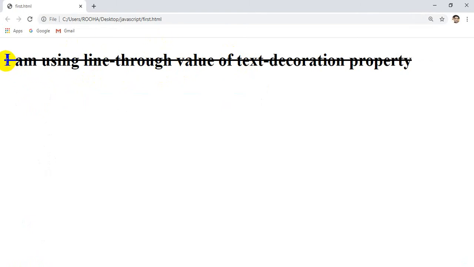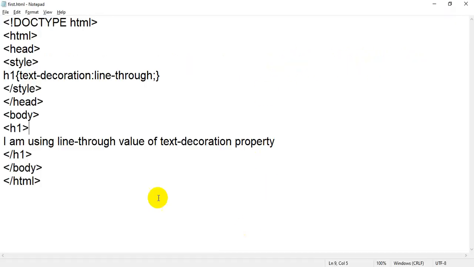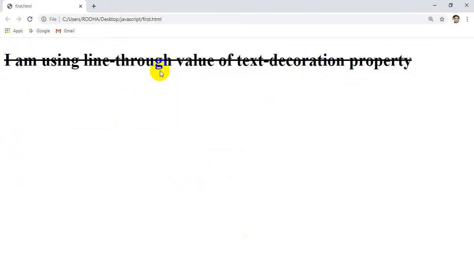See, you can see a clear line over there, that is line-through. Okay, this property means line-through. It will assign a line on the text. Getting it, students? What is the use of line-through? It will assign a line over the text.